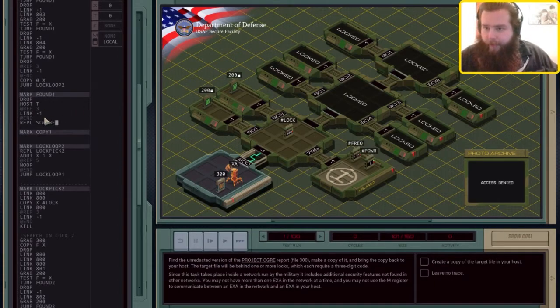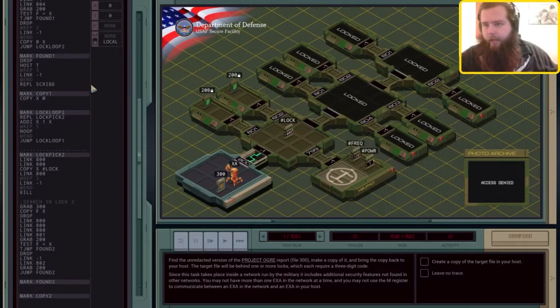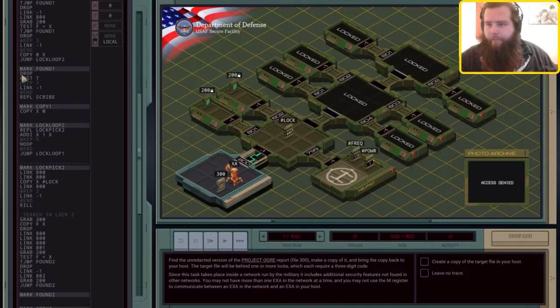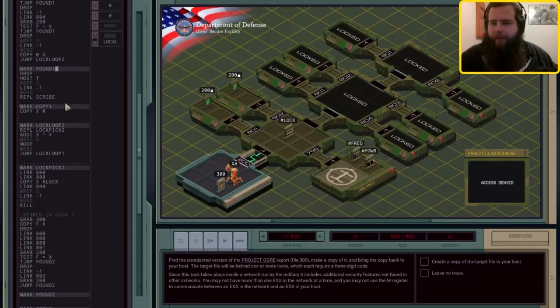You're gonna do that. You're gonna create a scribe. Then you are going to go in a loop. So you're gonna copy what's in your X register over to the M register. Then you are... Mark found one. You know what? We'll just do this for safety. Well, no, because we know it's the project name. We already know that, so I'm not gonna do that a bunch of times. We'll just have the loop do it because that's safer.